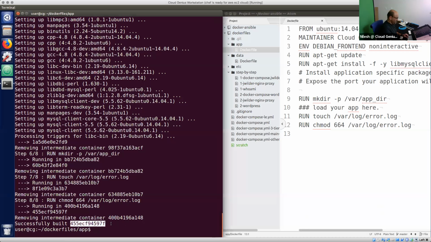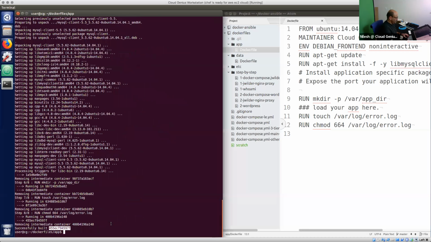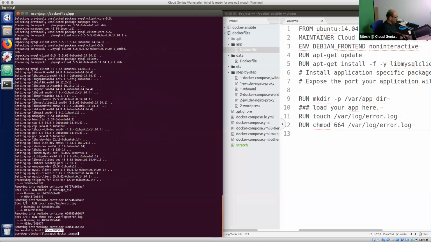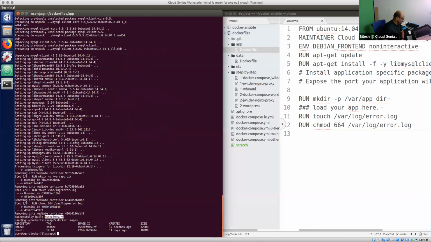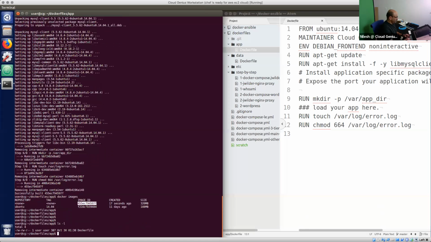So let's go see what it did. Docker images. So 17 seconds ago, there was a new image created called 455ecf94. It has no repository, no tag, no name, because we did not tell it any name. All we did was say docker build dot. So dot means this folder. So it builds whatever it finds in that folder. It finds a Docker file, so it uses it to build.